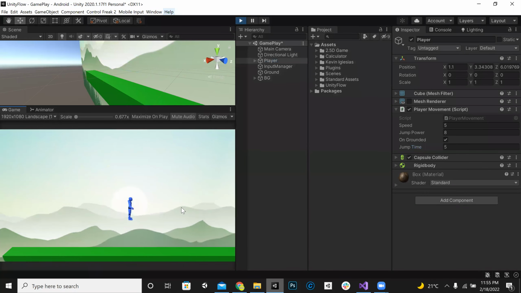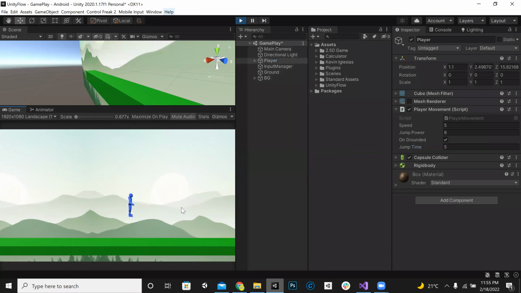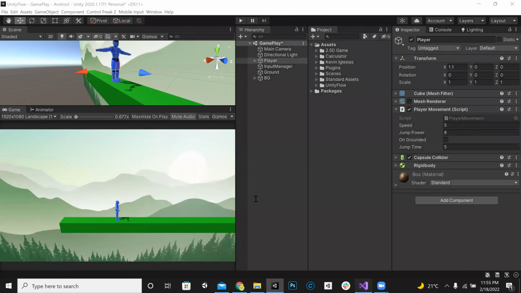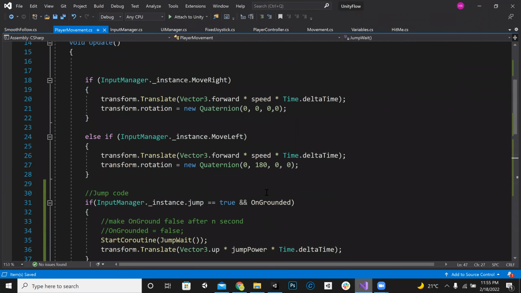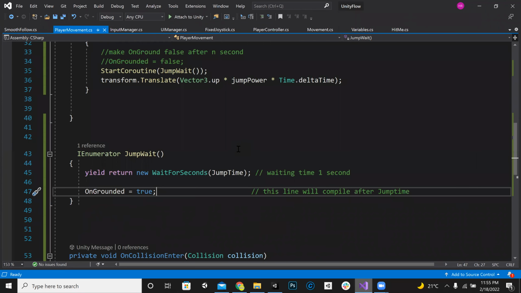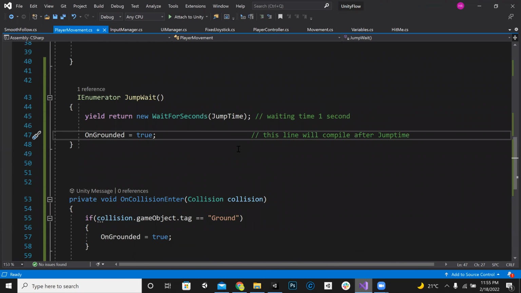I see now. No, did you see it? No. Not this? No, this is not good. Okay, what we have to do, on ground is false.